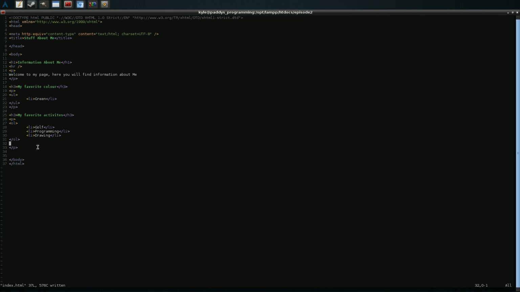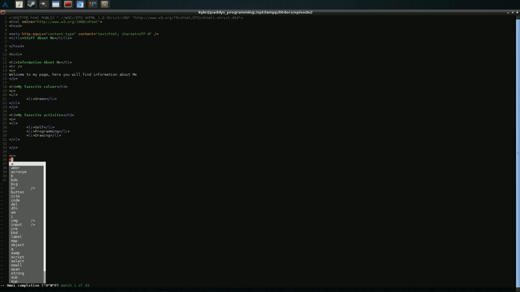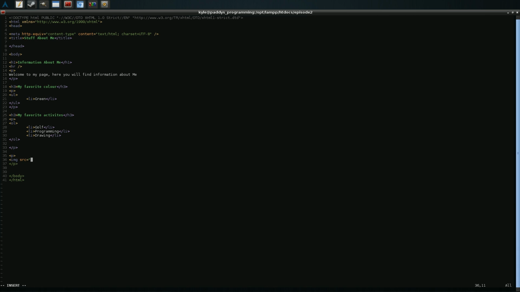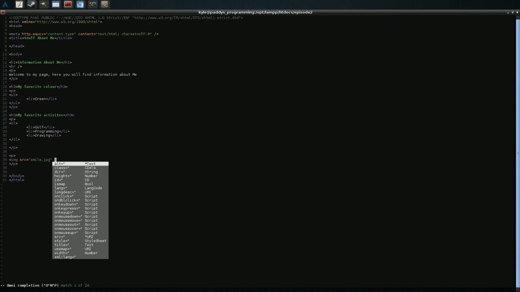What else can we have in there? We'll throw one more thing in there. We'll throw in an image. So we'll do another paragraph, and then we'll end our paragraph. Yes, I know. And then we'll put in an image. So image, source, I don't know what it's called, actually. I think it's smile. Pretty sure. We'll find out.